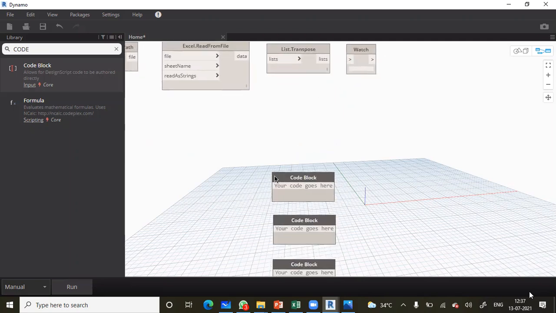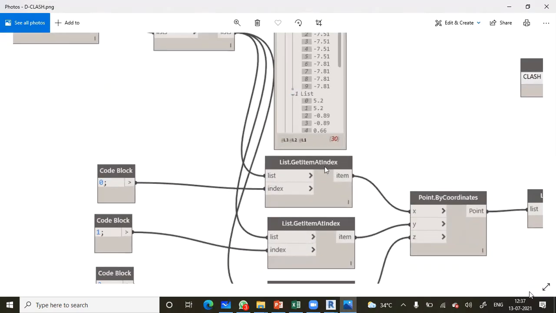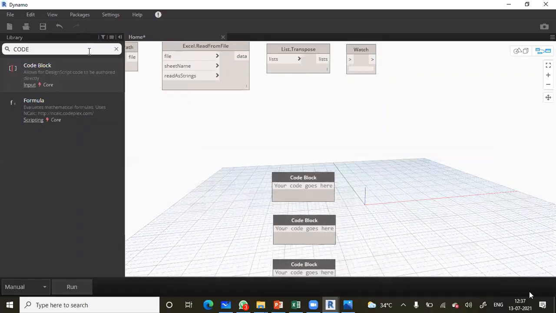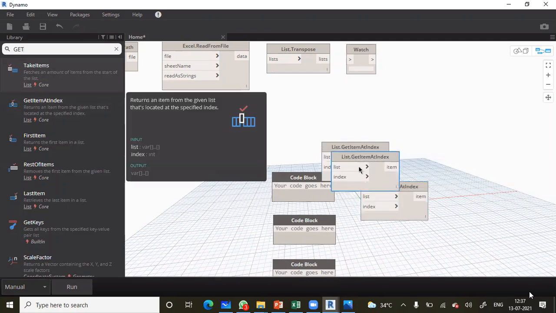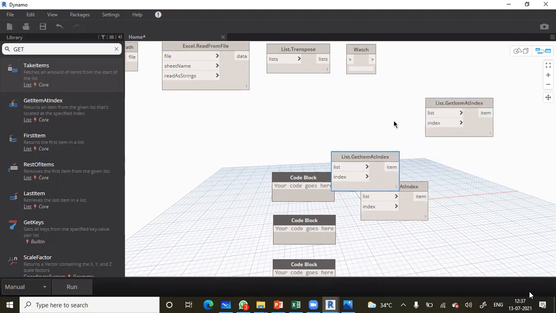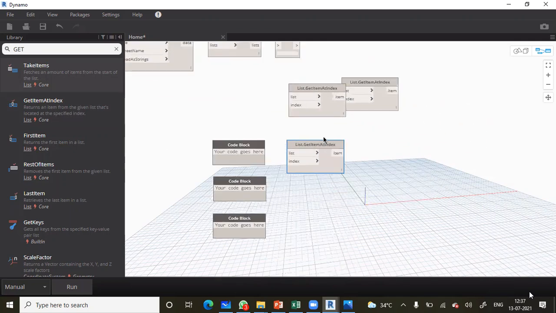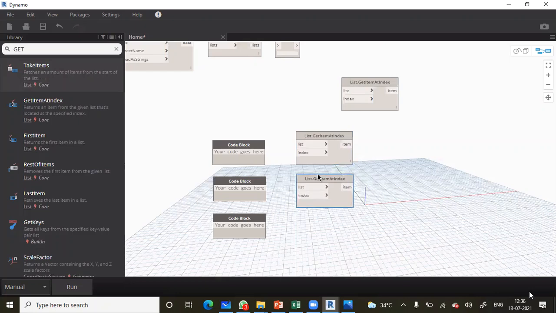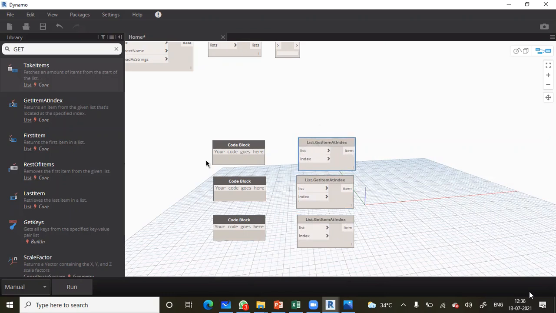Then in front of this we have the list get item at index. Same, just type it. Get item at index. How many do we have? 3, 2, 3. Each and every one in front of it: 1, 2, 3.